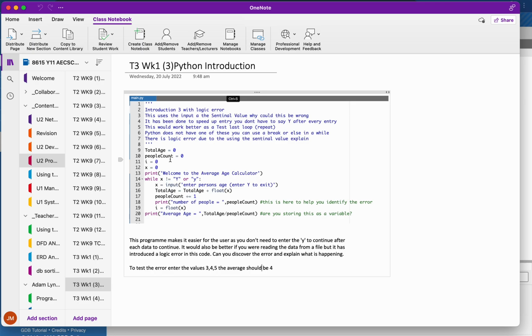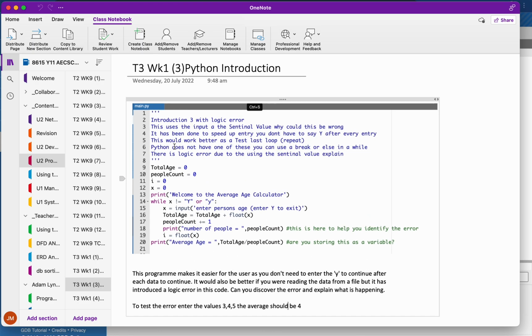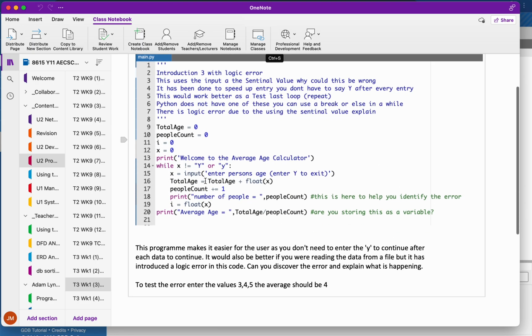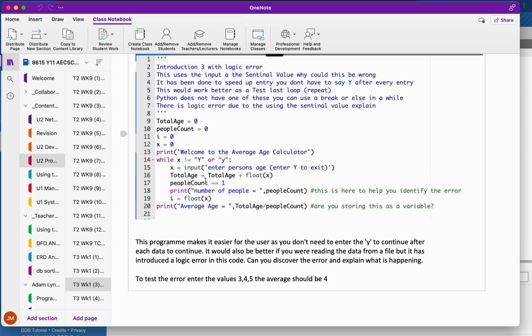There is a third version of the code here where they've tried to eliminate the need to press Y after each entry, so that instead of having to say the person's age, yes, the person's age, yes, it simply goes for age, and the sentinel value is then done to end the loop. But there is a logic error in here.